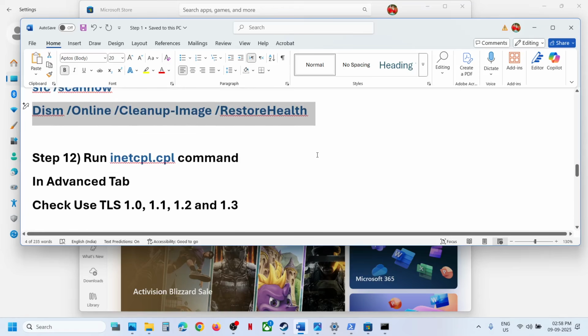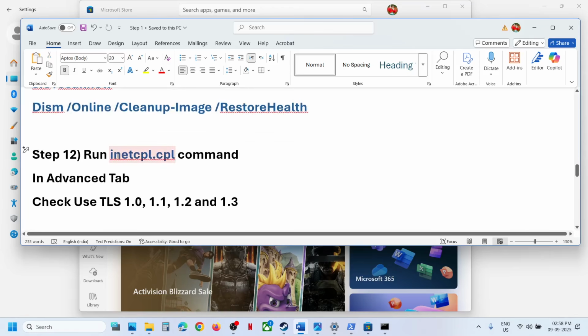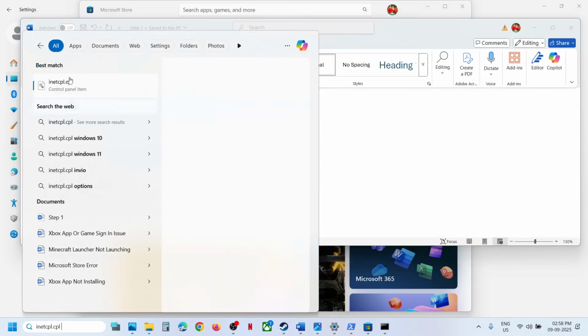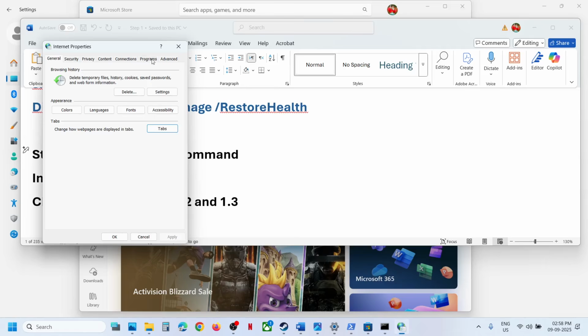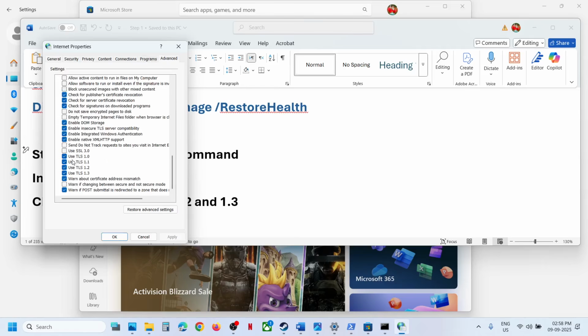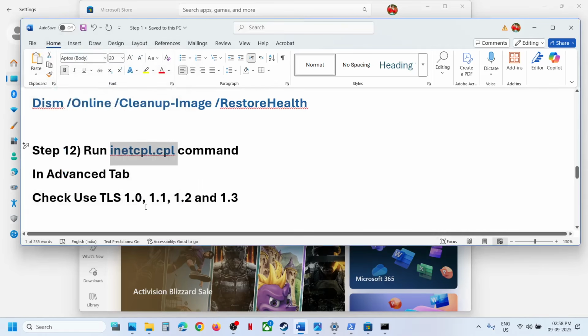If that does not work, run inetcpl.cpl command. So type in inetcpl.cpl, and then click on inetcpl.cpl, go to advanced tab, scroll down, make sure use TLS 1.0, 1.1, 1.2, 1.3. Make sure all four are checked, and then hit apply. Apply is important, and then click on OK. Relaunch store, and then check.